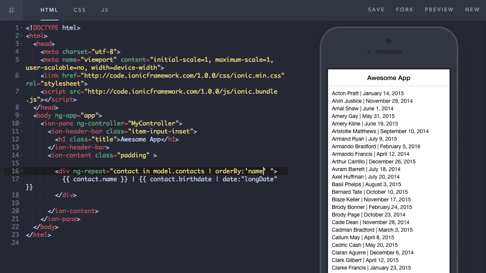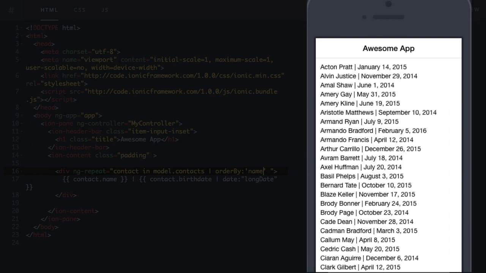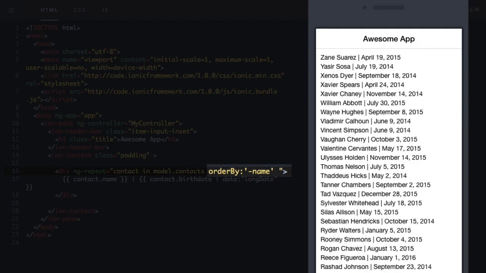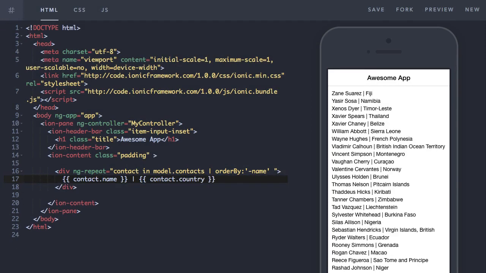So orderBy is a filter which takes as input a list and will then go through that list and try to order it by the property which you pass in as the first parameter to orderBy. So I'm passing in name, so the contacts list is now being alphabetically sorted before it's being looped over with ngRepeat. And we can reverse the sort by just prepending it with a hyphen. So I'm just going to replace the birthday with the country for now.